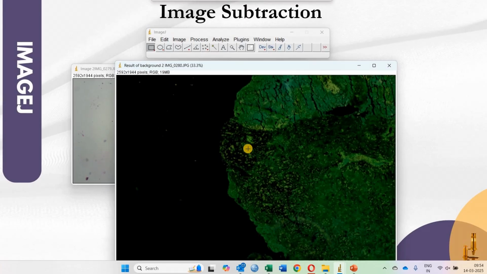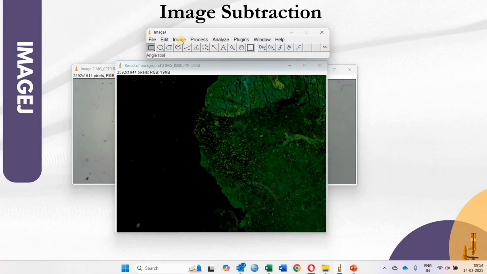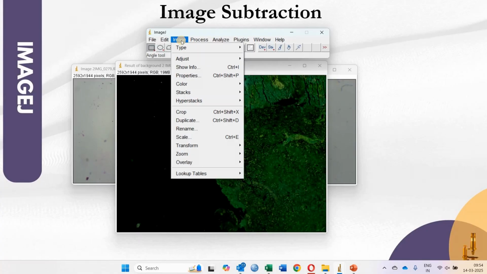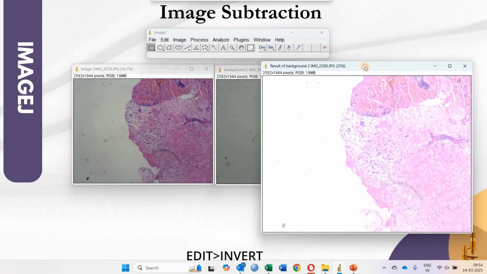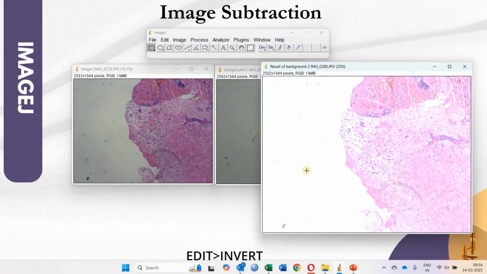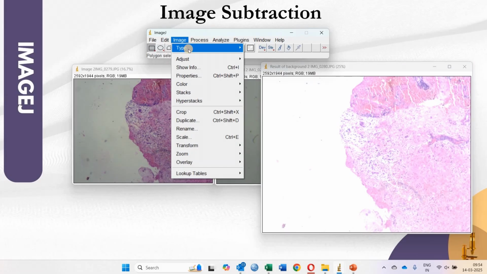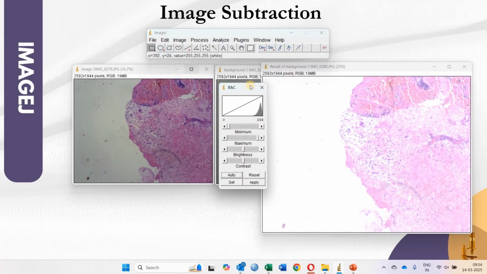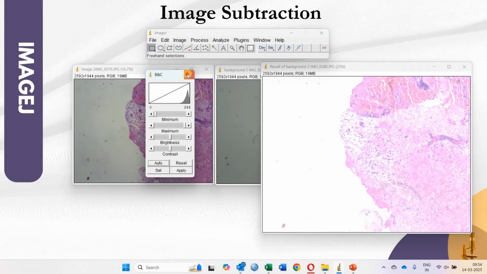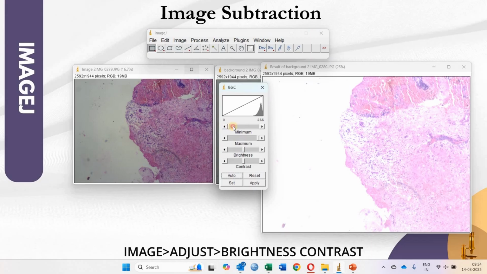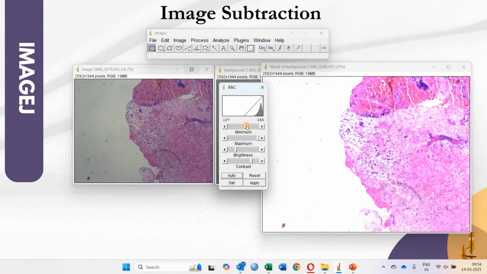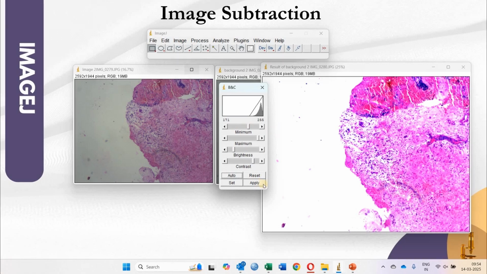But this is black and white. This is not how we want it. So how do we convert this? You can invert the image. You can see that when the image is inverted, you get a very clear image. And then you can adjust the brightness and contrast. You can go to Image, Adjust, Brightness and Contrast, and then adjust the brightness and contrast. And here you go. The subtracted image is perfectly ready for you to evaluate, measure, etc.